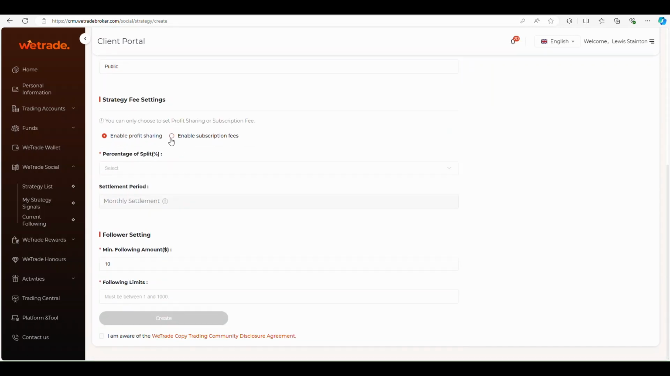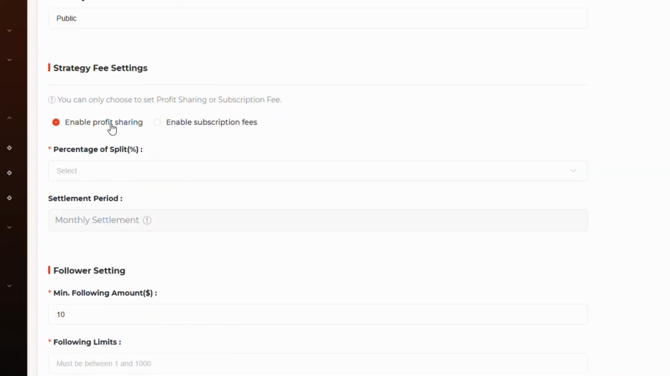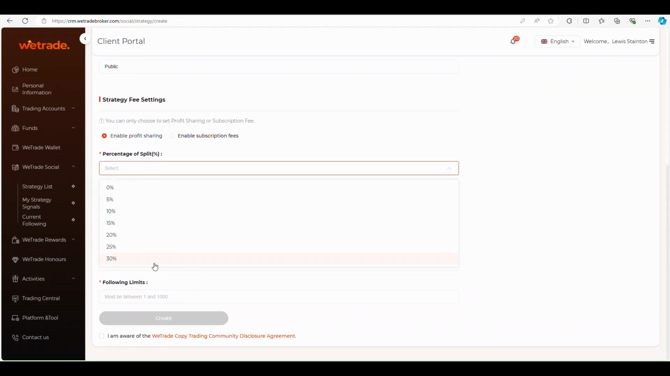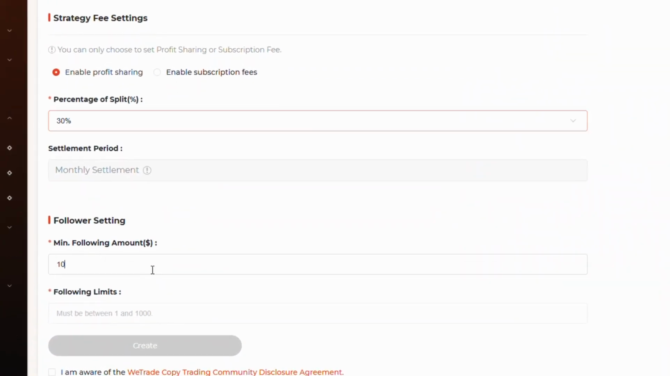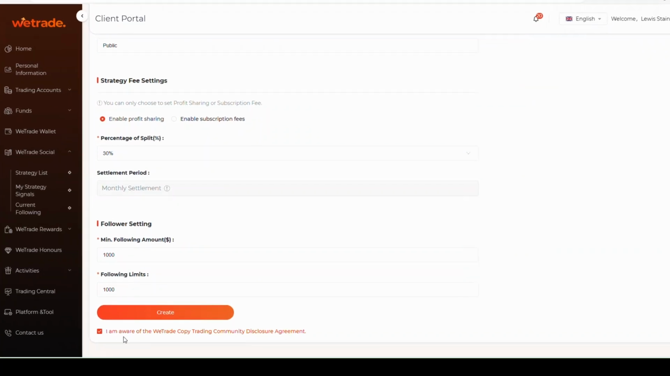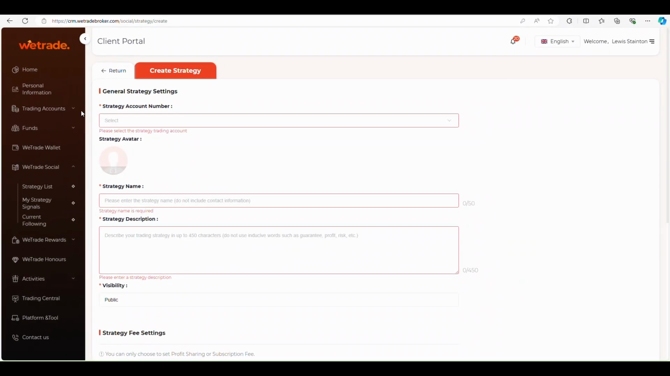That's how it works. Choose your strategy fee settings if you'd like it to be a profit share or subscription fee. As I've explained earlier in the video, this is the percentage. You can see percentage of split, and this one is the daily subscription there. Percentage of split there. Alright, let's say you've selected your amount right there. You also select the minimum amount that people can use to follow and the limits of how many people can actually follow you. Once you've done that, check the little box and click on create. It's as simple as that.